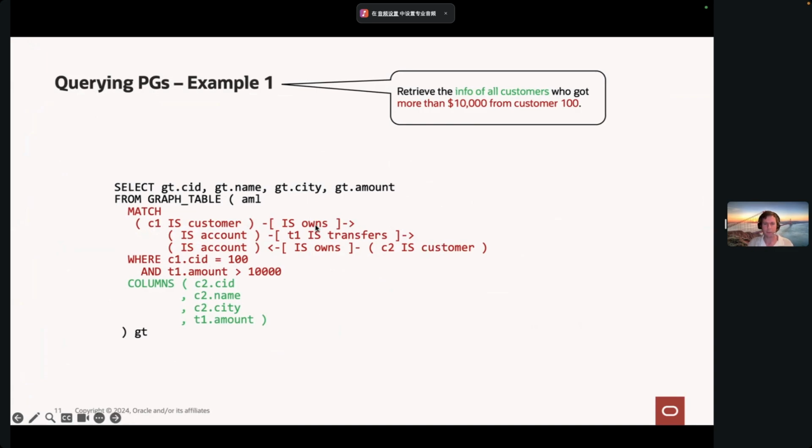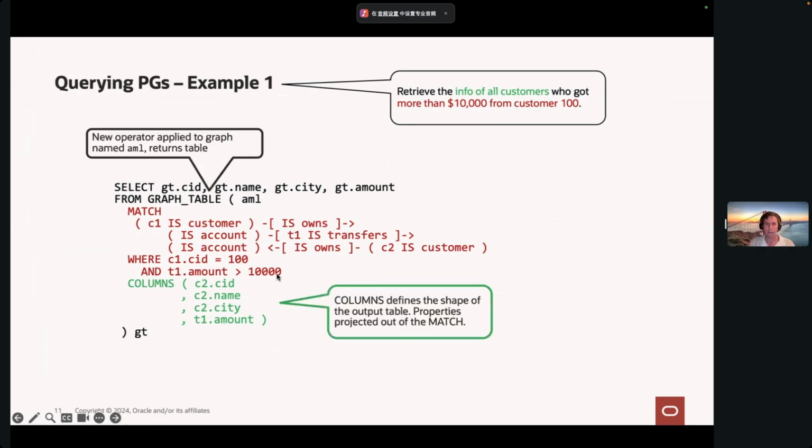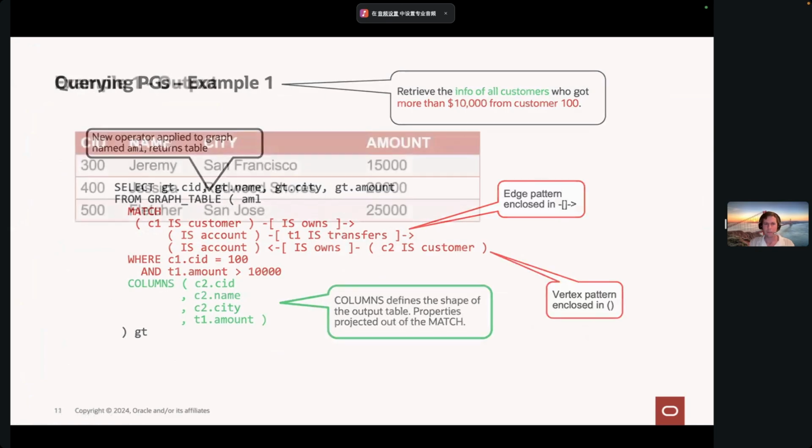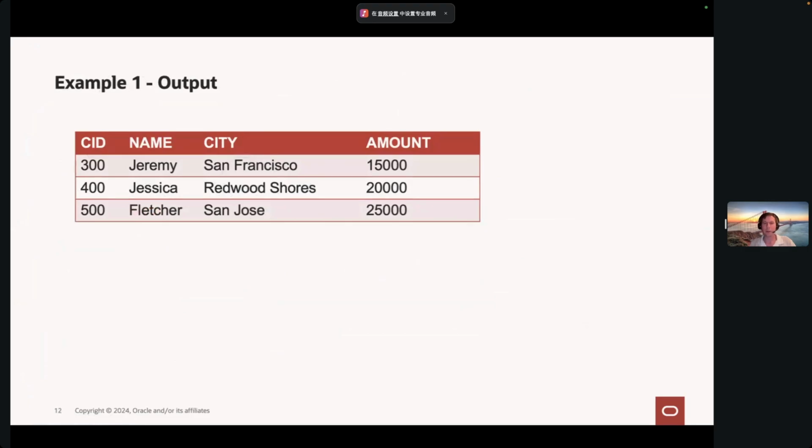Here we see, for most people familiar, graph pattern matching syntax, where we have vertex patterns with parentheses and edge patterns with square brackets. This is matching a customer C1 who owns an account, and that transferred to another account owned by customer C2. We look for transactions with amount greater than 10,000. The output of this query is just a regular SQL table with rows and columns.